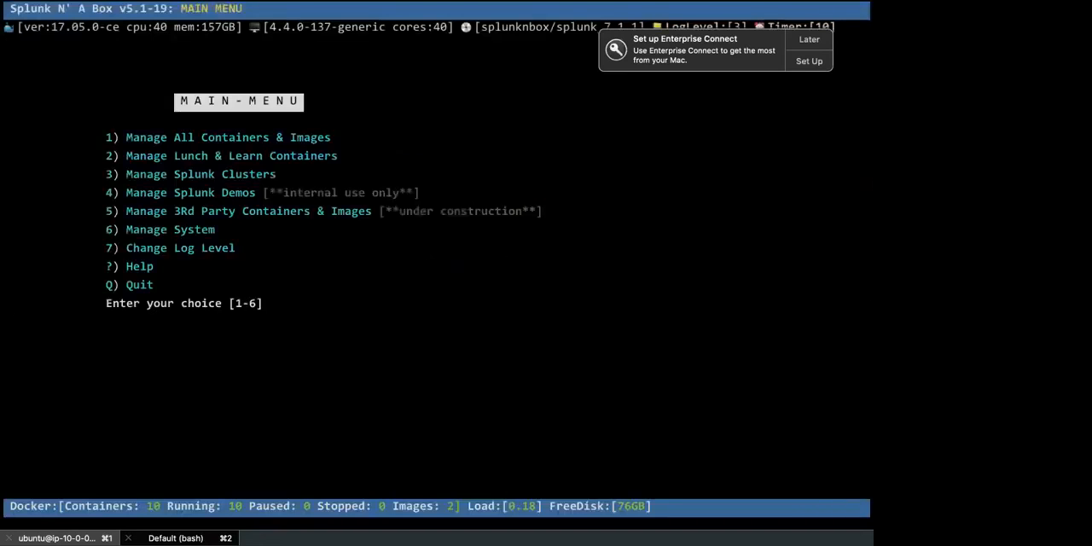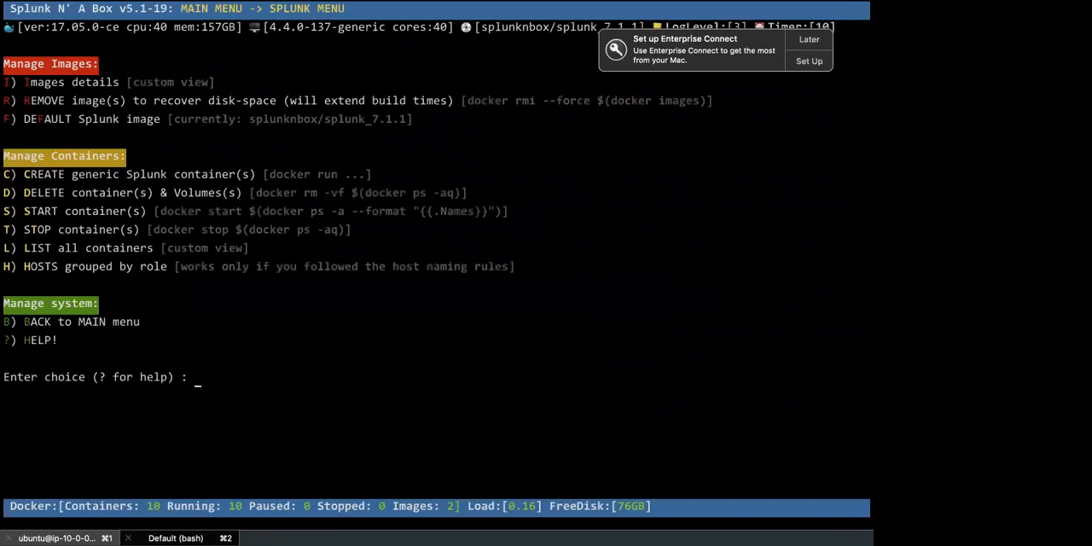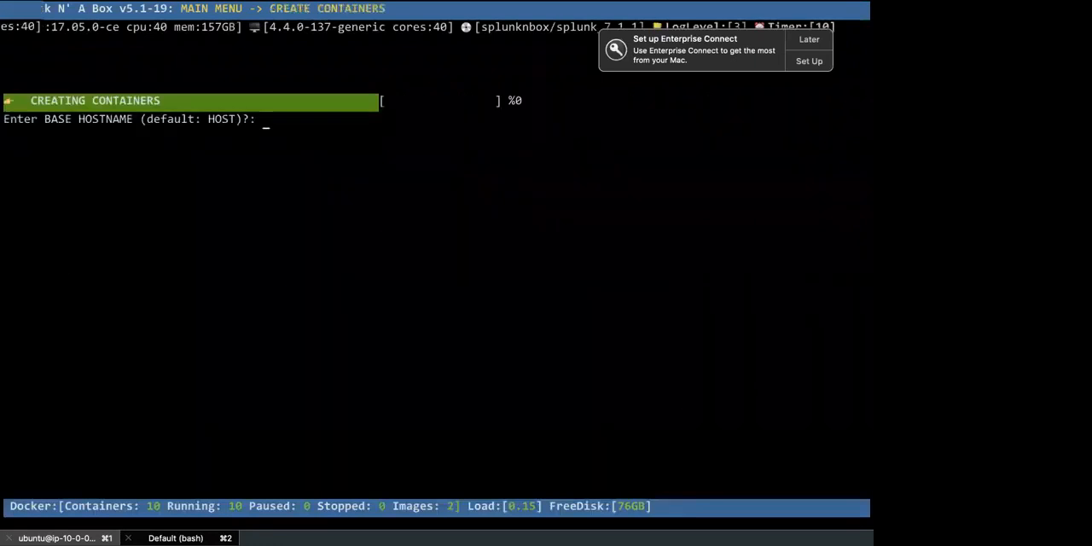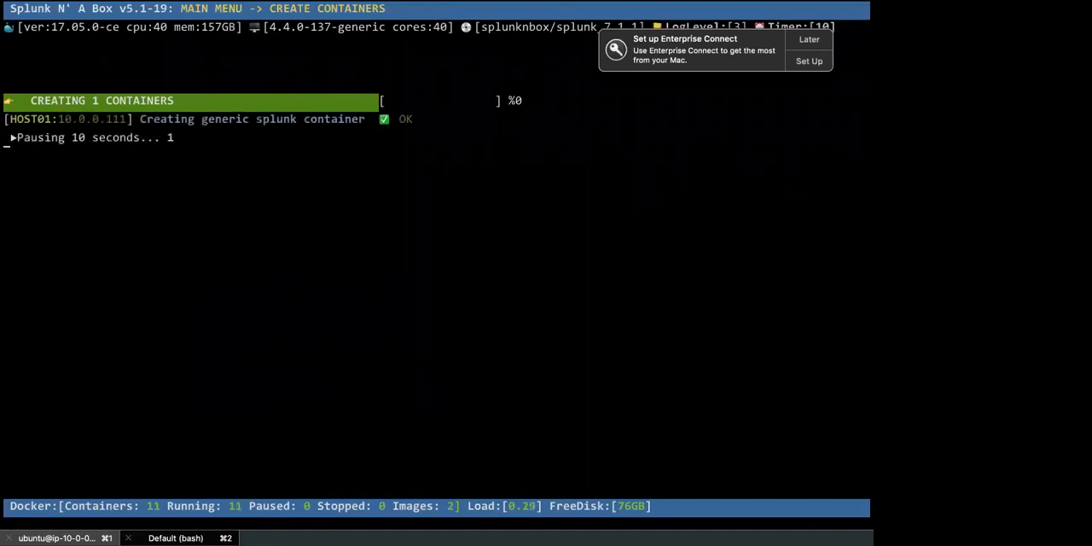All right, so it starts again. I'm going to give you simple things to do. I can just say go option 1, and I'll create a single container, with the default host name, and how many containers you want, and it should be done quickly.